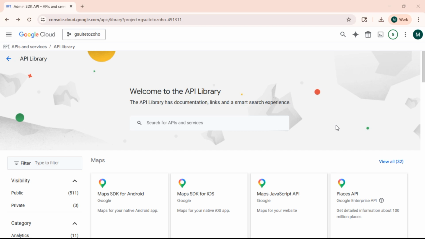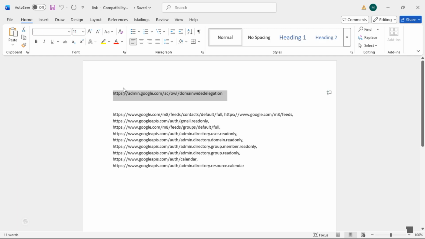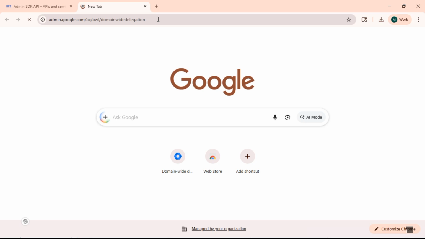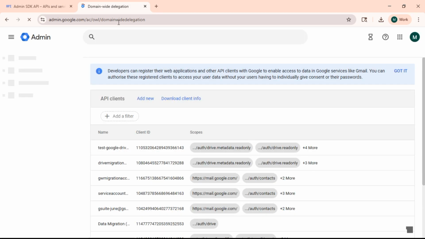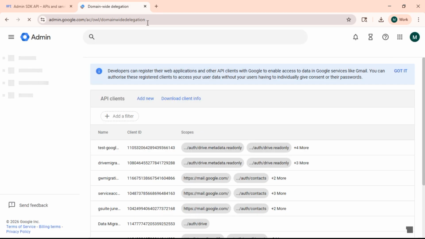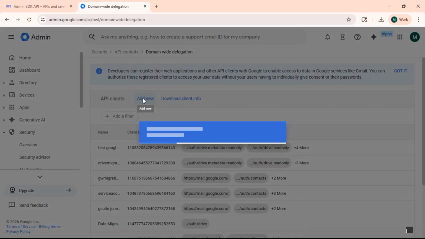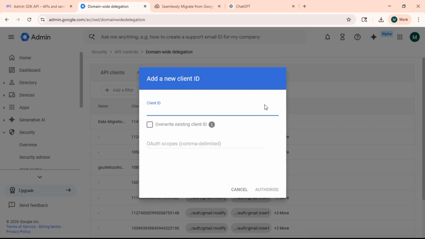Next, we need to configure domain-wide delegation. For this, go to this link, admin.google.com, domain-wide delegation. All the links that I use in this video are mentioned in the description, so you can copy or check them out there. Here, click on add new and paste the client ID that we saved earlier.